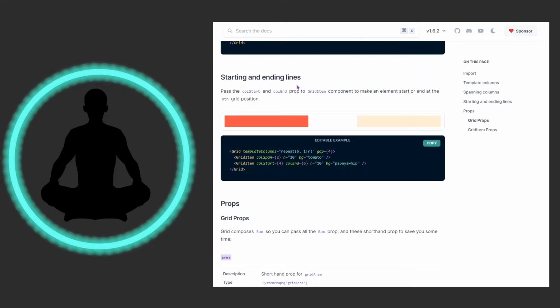We have starting and ending lines here. I'm going to cover this as well because I needed to catch up on my grid as well when I was studying this. And I'm going to show you how these 2 things right here are the exact same. You could just go about creating them 2 different ways. And so we can do that with call start, call end, and then we also have call span as well. It really just depends upon your preference.